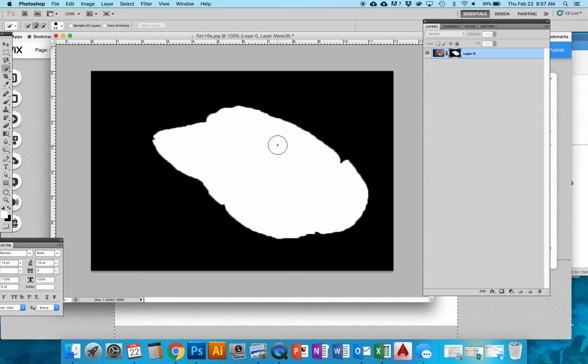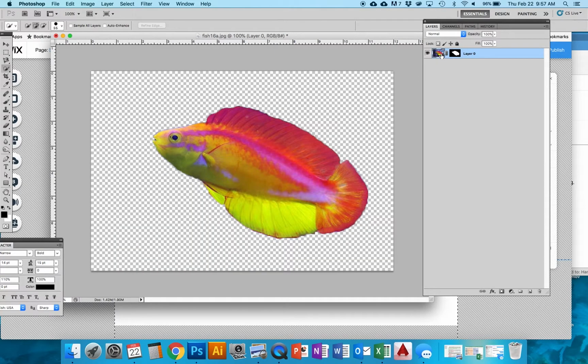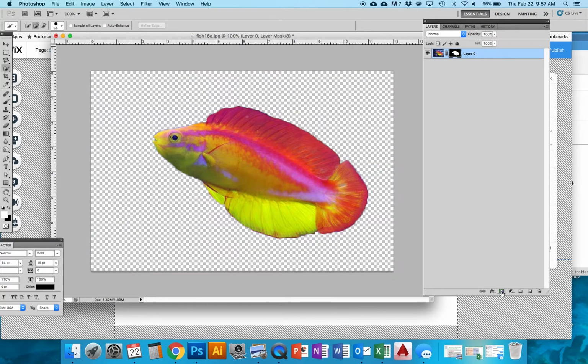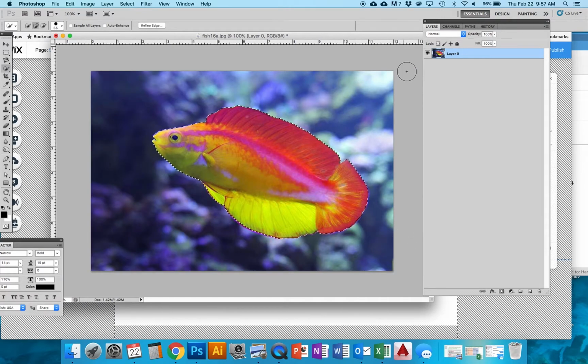Again, black eliminates that part of this picture. And that is how we can cut this thing off of its background. So again, all I did was select the fish. I'll run through this one more time. Select the fish, add a mask. Now sometimes it is easier to get rid of that selection.